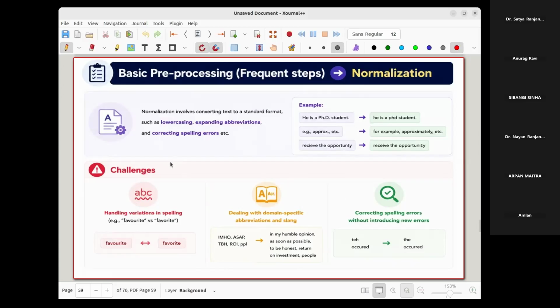So for normalization, what are the basic challenges? There are three challenges. One is handling variation in spelling. Sometimes you see a mix of spellings where both are correct, one in British format and one in American format, like favourite and favorite. This is British English, this is American English, but the meaning is the same. But if you find both in a text, then your model will treat them differently, though they must be converted into one format. So that variation needs to be changed, and that is one challenge. Another one is abbreviations. Sometimes you will see things like ASAP, TBH, ROI. They need to be treated so that the corresponding words are converted. Similarly, spelling correction. Let's see one by one which of these techniques are frequently used.